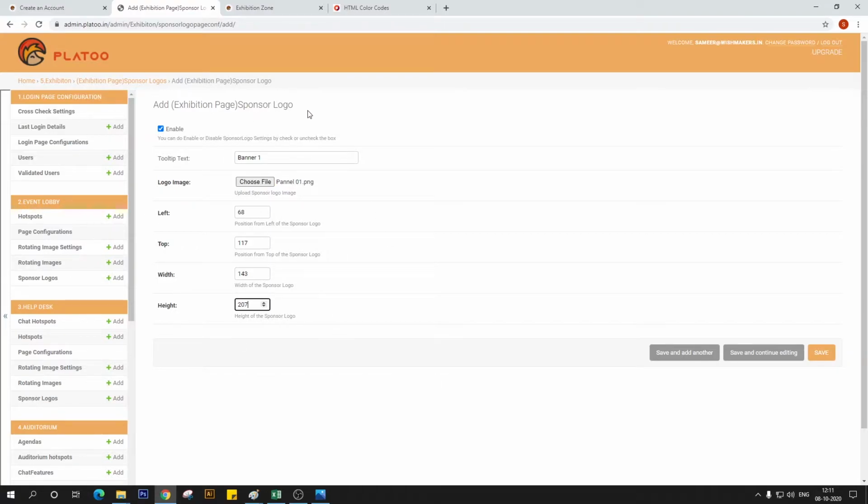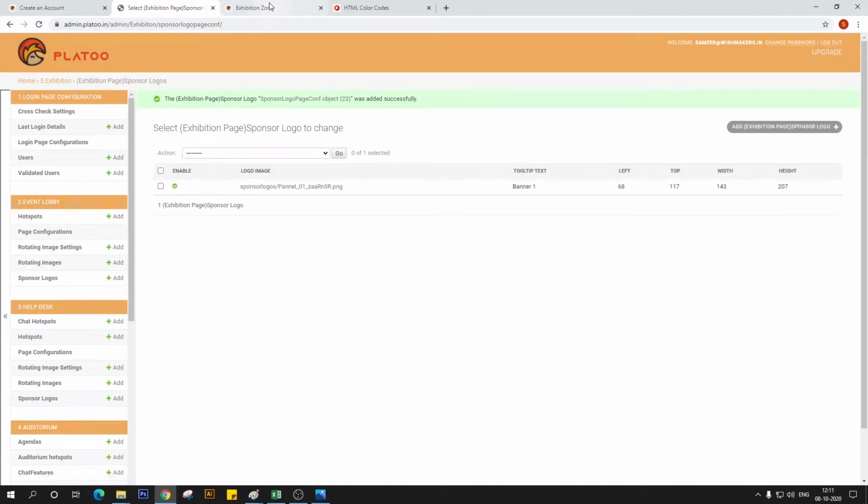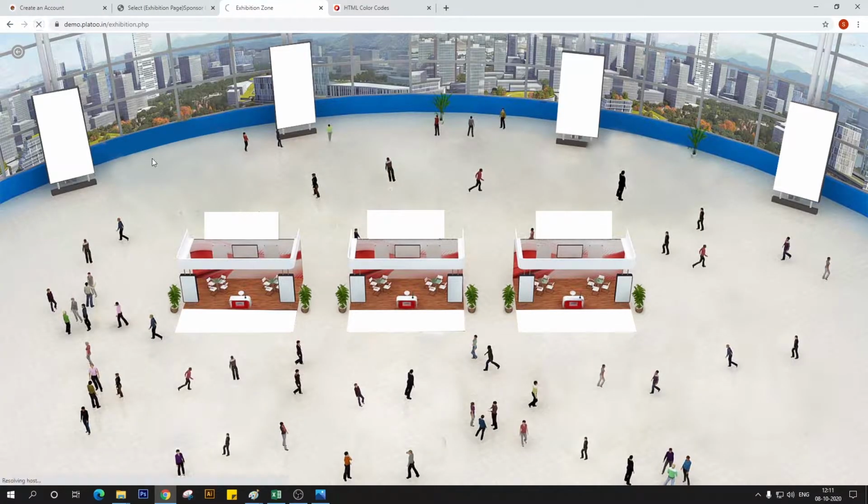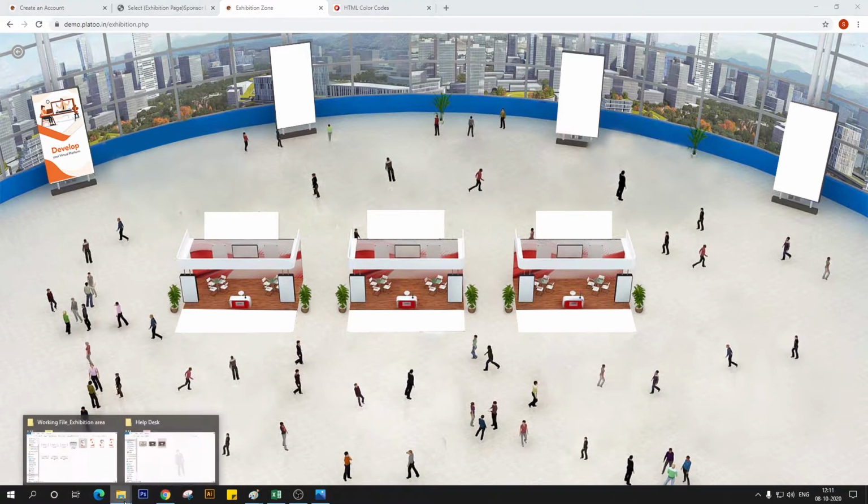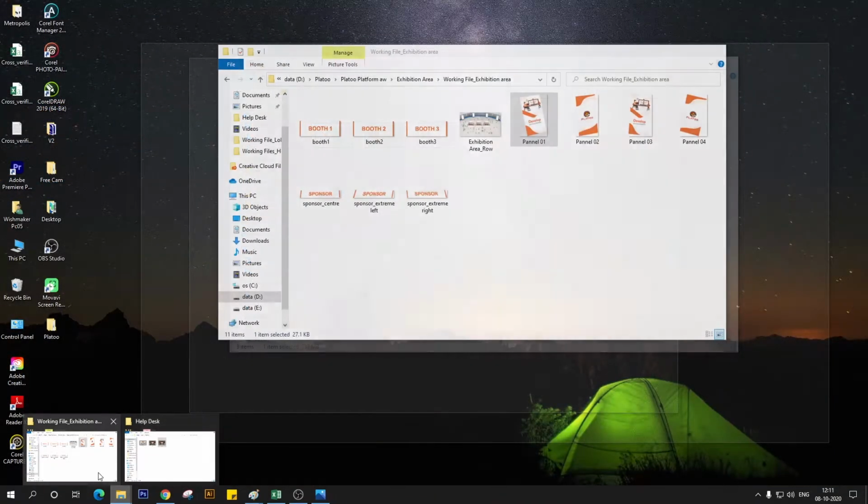That's it. We've added all the files and all the settings. Let's see how that is reflected on our exhibition page. And if you see, that image has been added here perfectly.